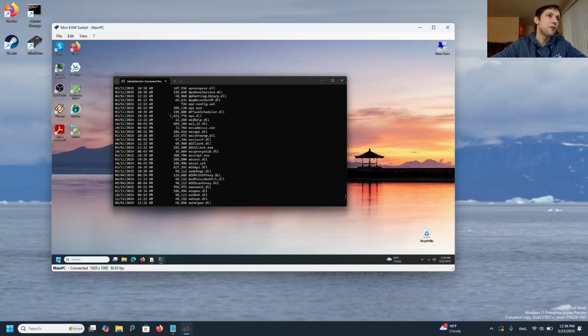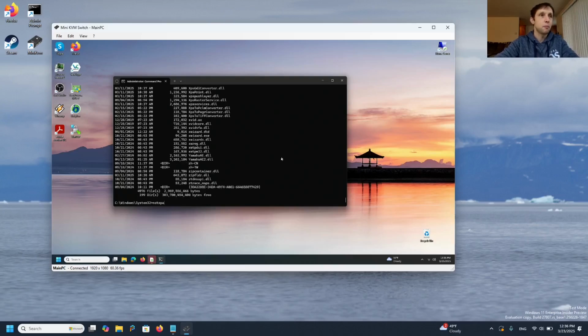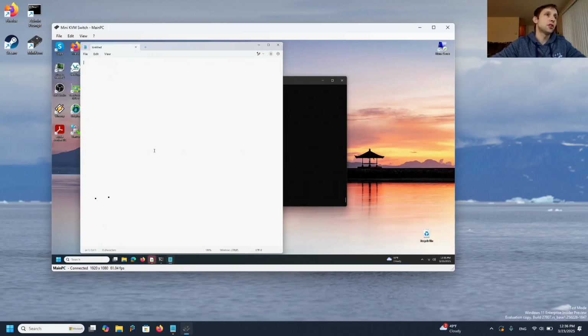But let's see something more interesting. Let's start by running Notepad here. Of course, if we do Ctrl+C and Ctrl+V, since the target system is completely on its own, it has no idea that a KVM is connected to it. We can't copy and paste anything.